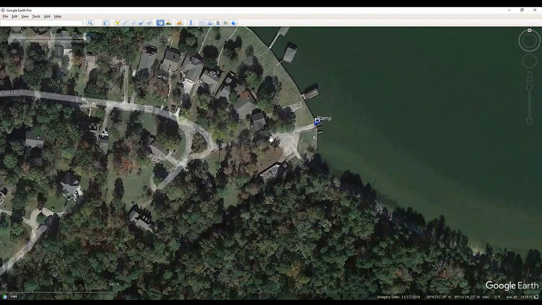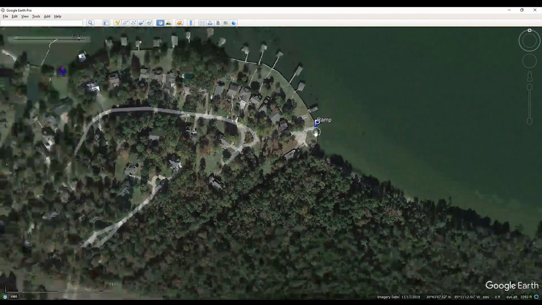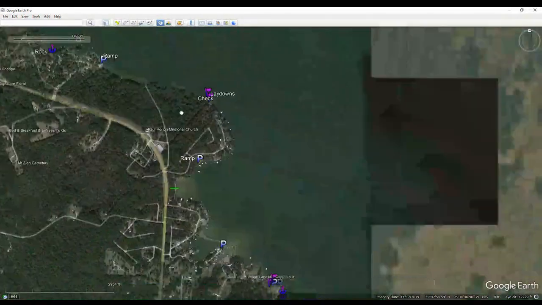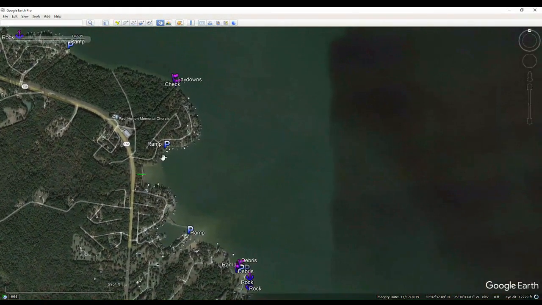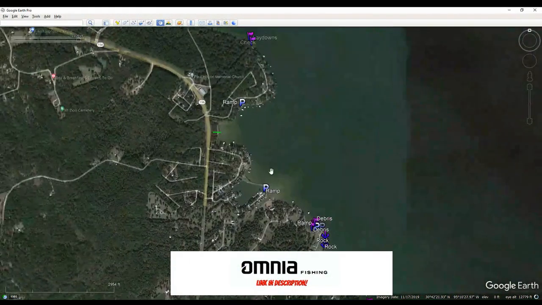Then we're gonna move down. We've also got a boat ramp in here in this area. And then some more laydowns, some stuff I wanted you to check, just debris, things like that. More ramps. Nice little ditch back here.